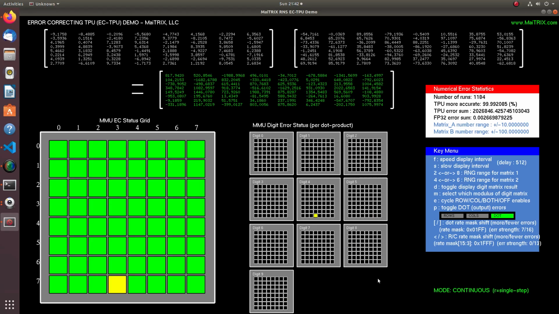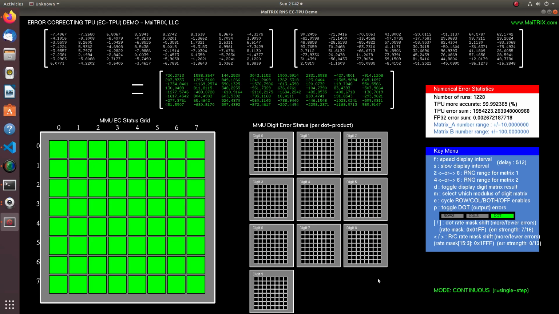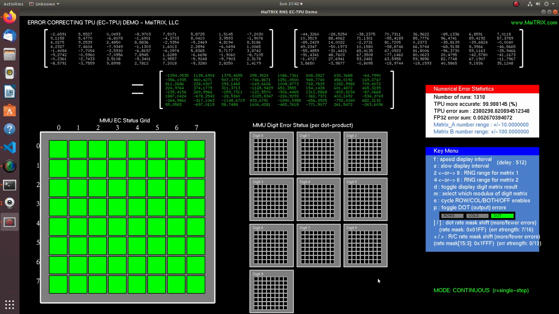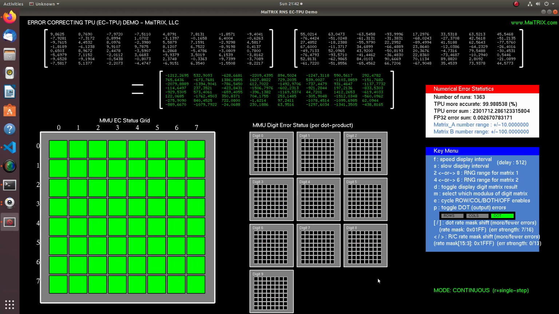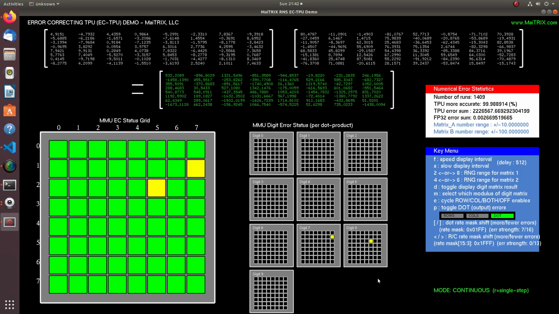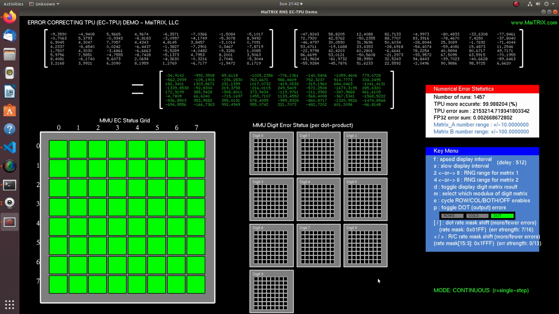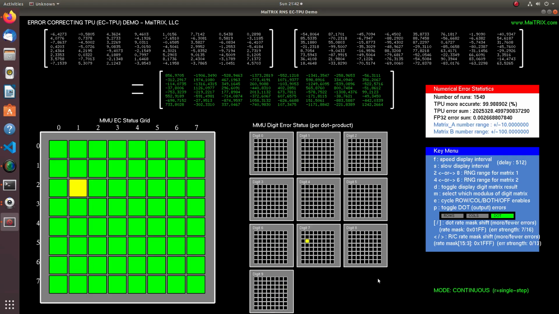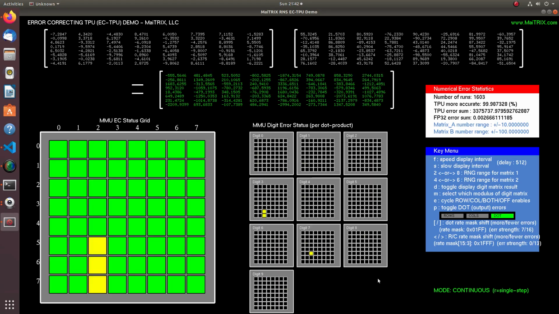And what that is indicating is that an error was detected, but that it was corrected. So whenever you see a yellow tile, we detected an error, but we corrected it in real time. One of the nice things about the error correcting technology at Maitrix is that it's forward error correction, and these are pipelines that are sitting on the output of the matrix.